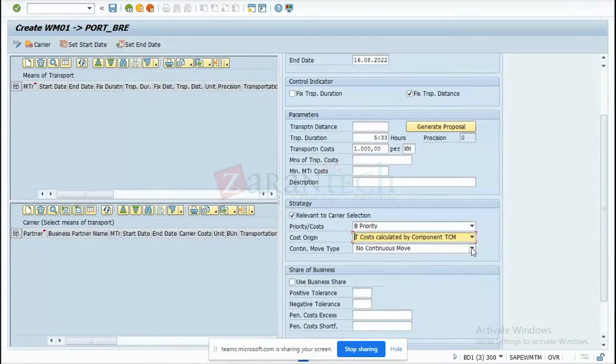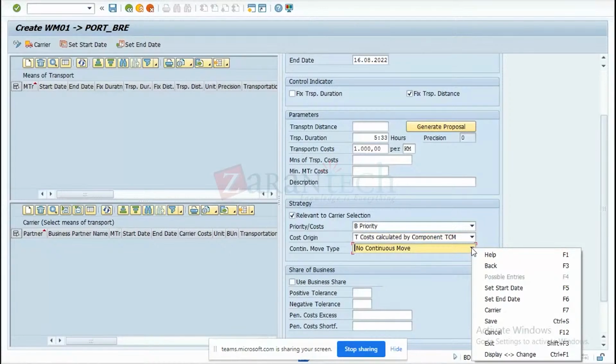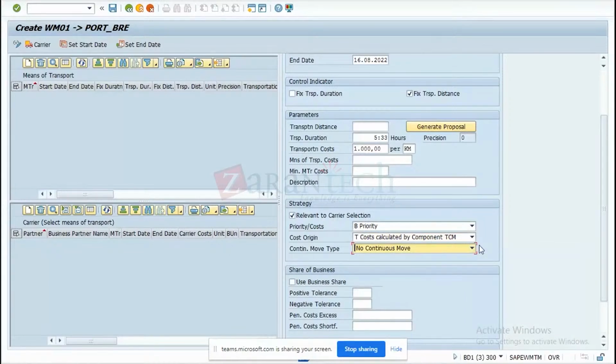And this is my continuous move. Can anyone tell what is a continuous move here? Anyone? It will come back to the original location. No, that is not right. I mean, it will deliver the goods to, say, consignee A, and then it will also deliver goods to the consignee B, and then make a route back to the origin point A.